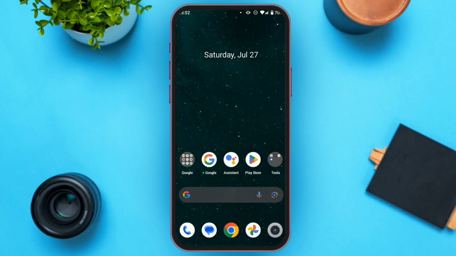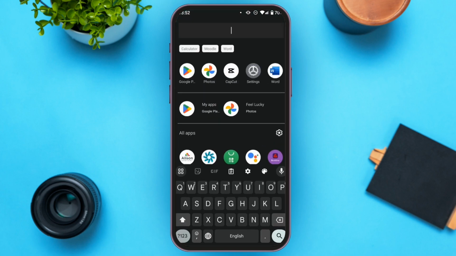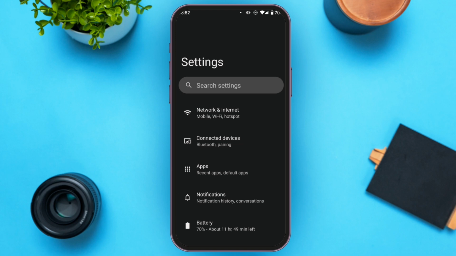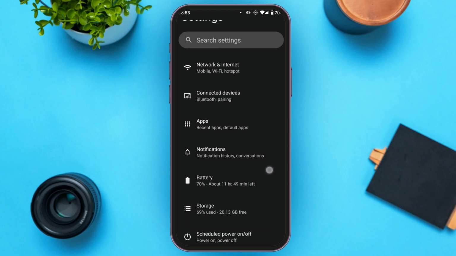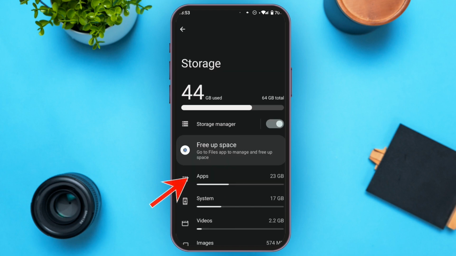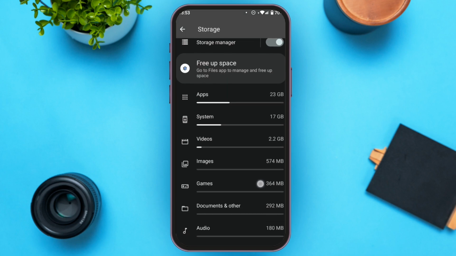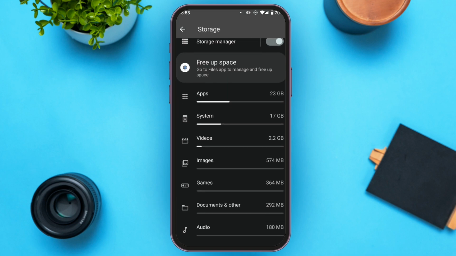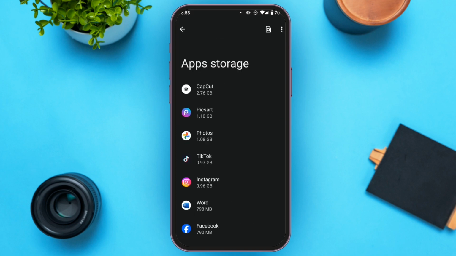First of all, go to settings. Now you can see here settings is opened. Here you can see several options. All you have to do is scroll down and find the storage option. Tap on the storage option. Now you can see here storage is opened. If you scroll down, you can see several options like apps, system, videos, etc. All you have to do is tap on the apps option.